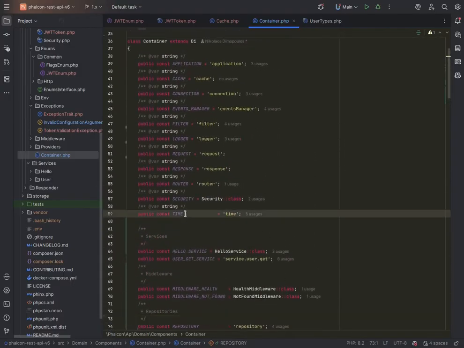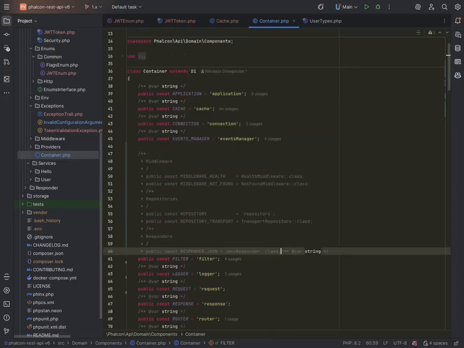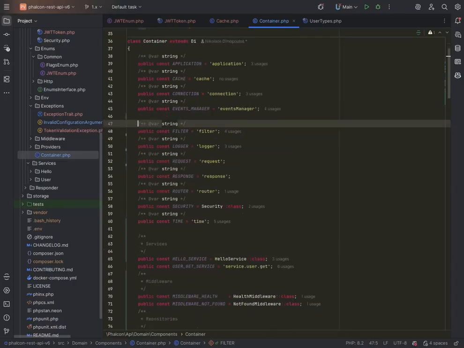Now for the services, we have the cache one, the cache constant. Let's create one more constant called JWT token, and we're gonna put it here. Oops, wrong.